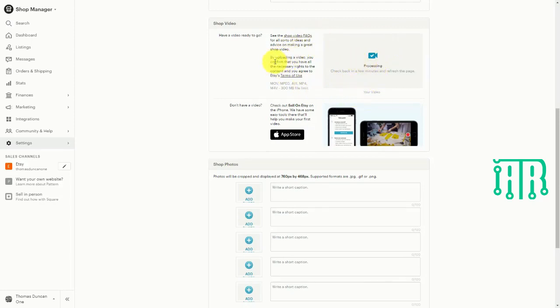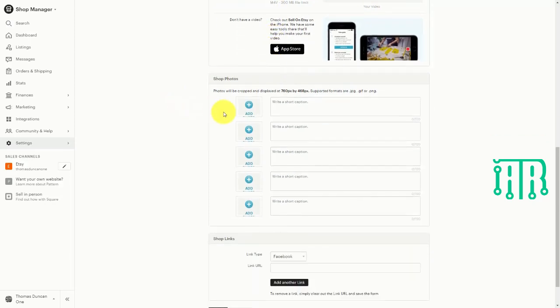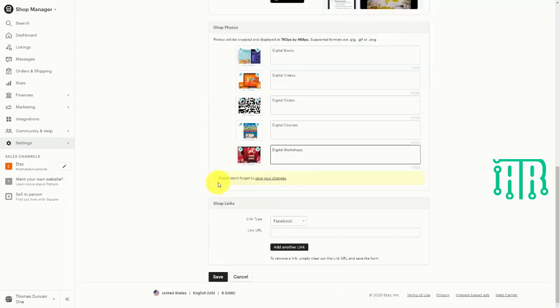So while your video is processing, what you can do is move to the next section. You'll see here that you can add in photos about your store. And basically what you can do in this section is add in 5 photos representative of what you provide, and then you can create captions for each one of the images. Now what you're going to want to be mindful of with these photos is that they're all going to be displayed at 760 by 468, so you don't want to make them too large. In fact, you can go inside of your photo editing program, make sure that they fit these dimensions, and then upload them to Etsy. Once you've added your photos, you can then click Save Changes.